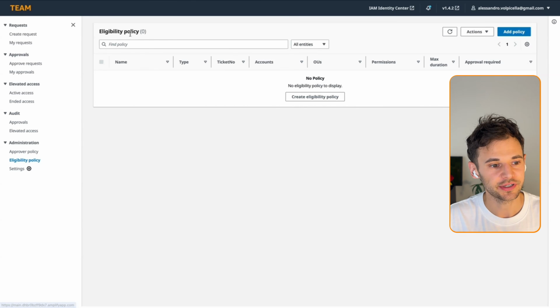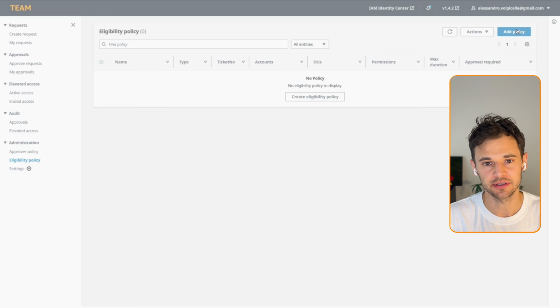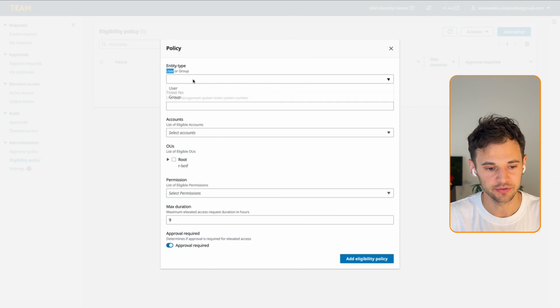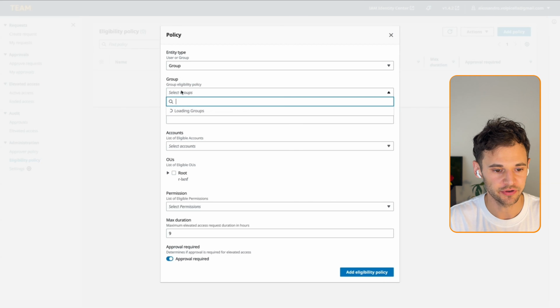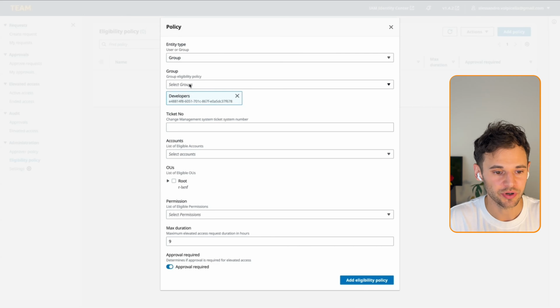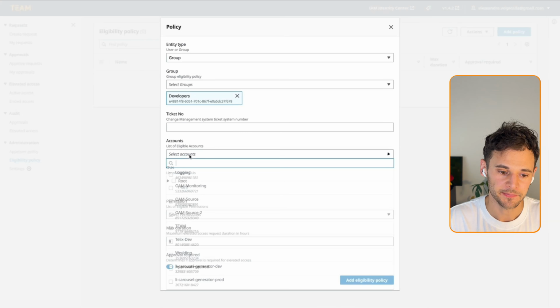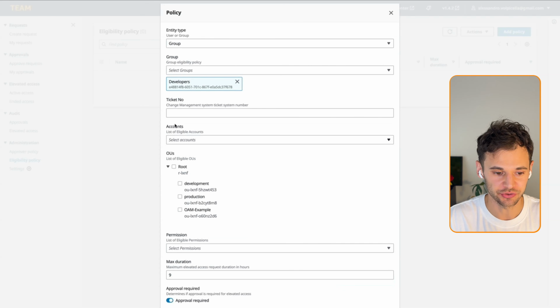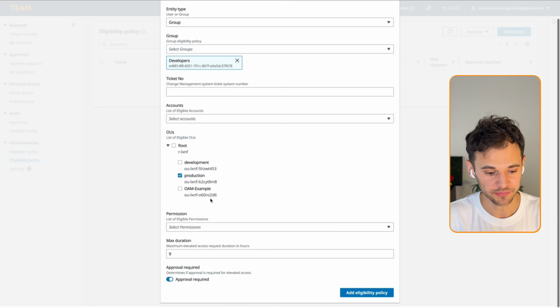The next part is to set up eligibility policies. That means who is able to request these account permissions. You can use this on user or group level. And I have a specific group for that. And that is the group developers. So I want that all developers are able to request permissions for all accounts in an organizational unit. So this is either a single account or the organizational unit production.